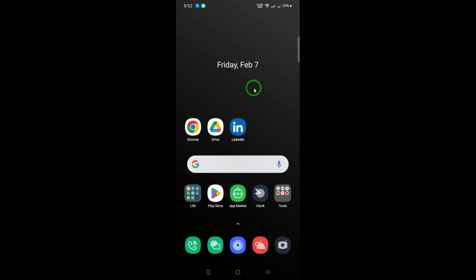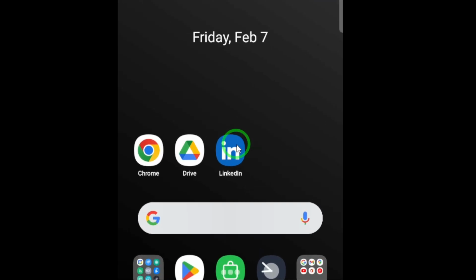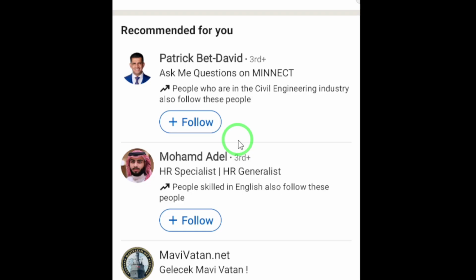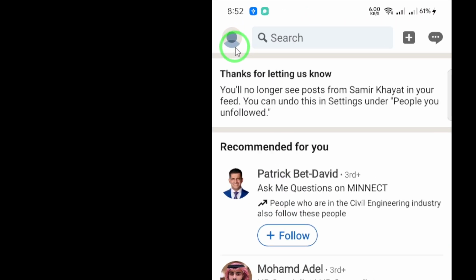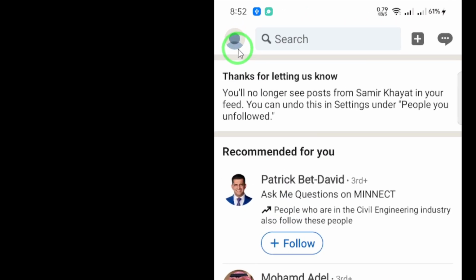Let's dive right in. First, open the LinkedIn app on your device. If you haven't installed it yet, make sure to download it from your app store. Once you're in, look for the Me icon located at the top left corner of your screen. This is where you can access your profile and settings.